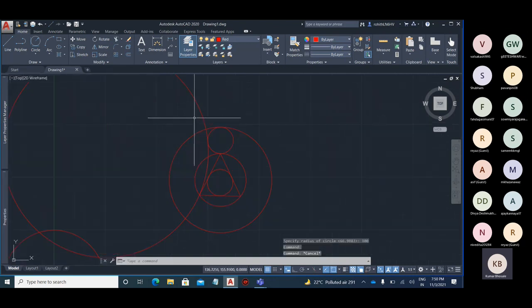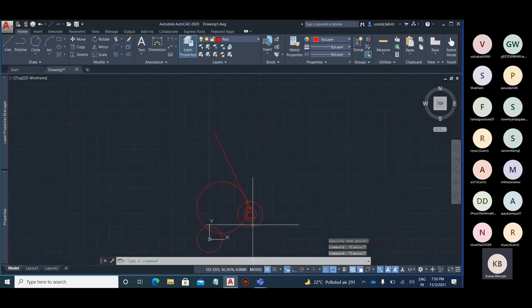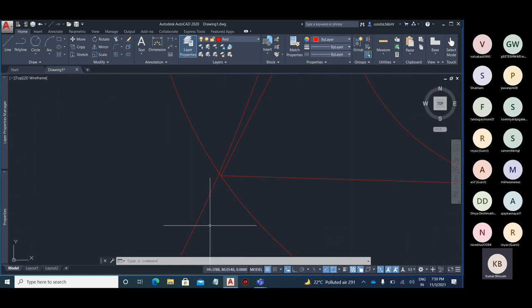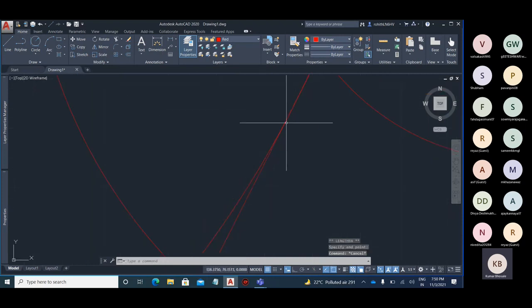Now why don't you see this as a tangent? Because this line is not lengthened. So if I just lengthen this line, you can see over here the line becomes tangent, and this line becomes tangent over here at this position. So I'll just extend this line as well. So hover over this, lengthen, and you can see over here this line becomes tangent.